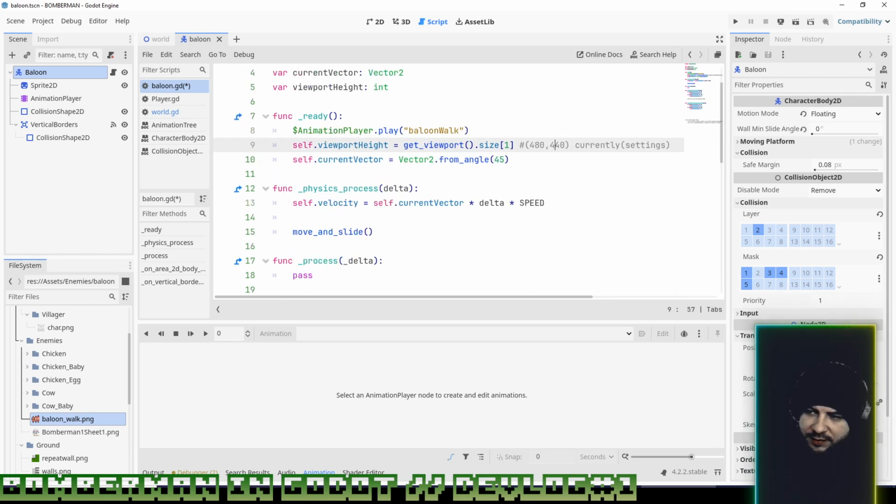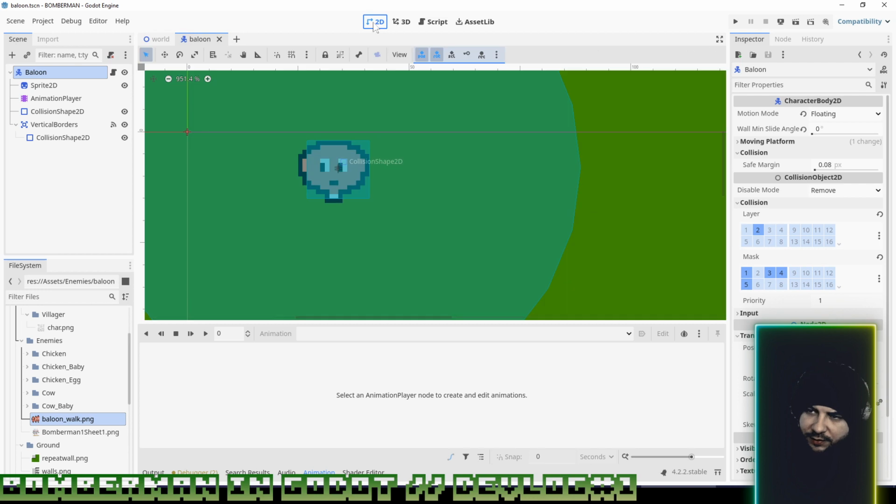So yeah, we get this number here as the second element of the array, and the current vector is being set to be a vector from angle. I hope I don't need to explain that a lot. Vector 45 is, as you can imagine, something like this.